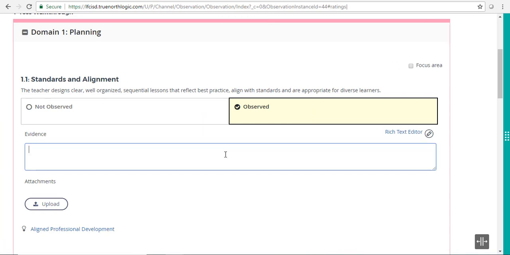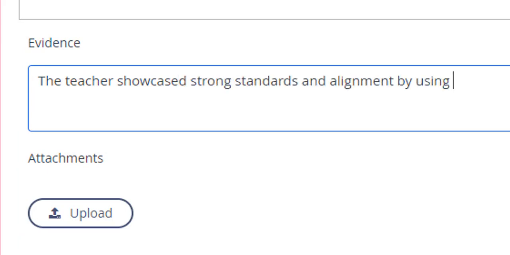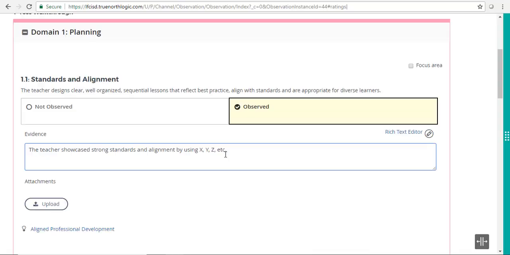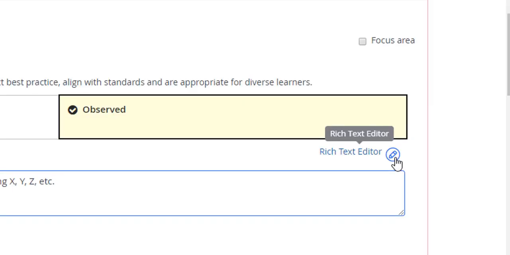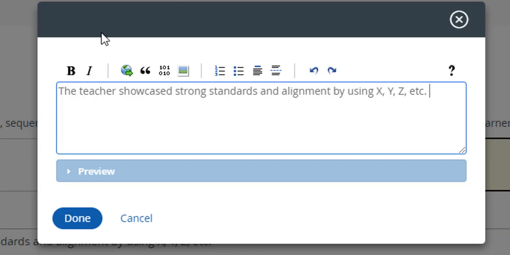I can even type in evidence. The teacher showcased strong standards and alignment by using X, Y, Z. Of course, yours is going to have more evidence. From here, you can even choose the rich text editor, which is the pencil tool on the right-hand side, and it opens up in a RAD editor, very similar to a mini version of Word.